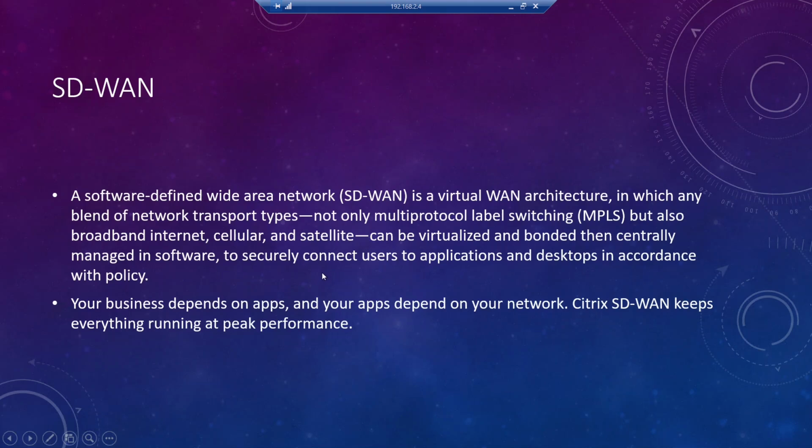In simple words, many customers would be using different types of networks: MPLS, broadband, cellular, satellite. So SD-WAN really helps to manage the network in a proper way. Let's say if there is some kind of latency or bandwidth issue, SD-WAN will help the users to connect to the applications and desktops by providing the right network for the users.